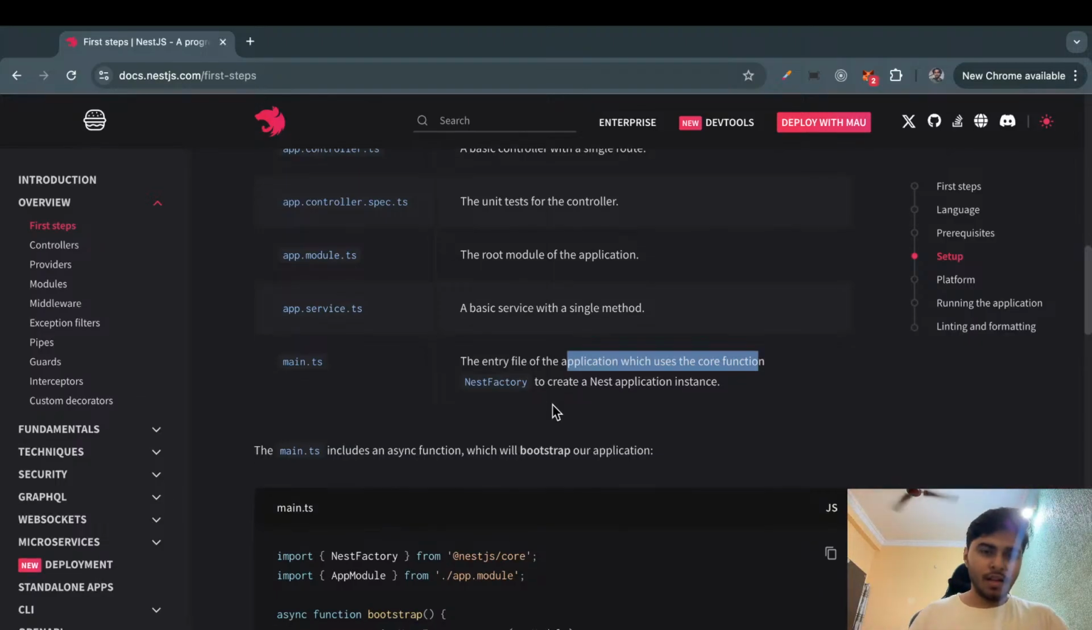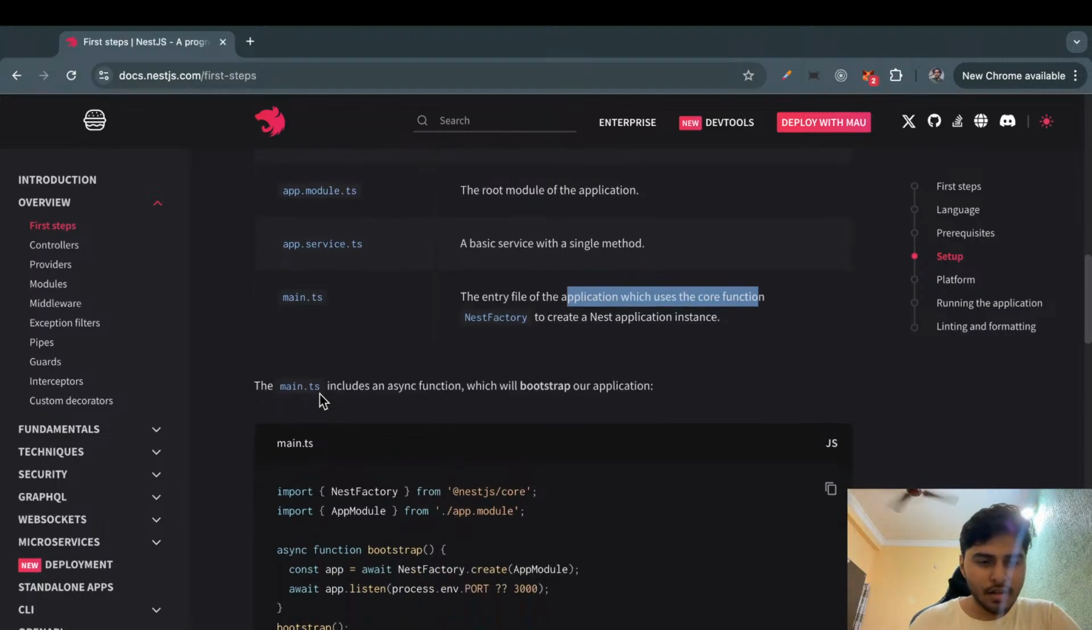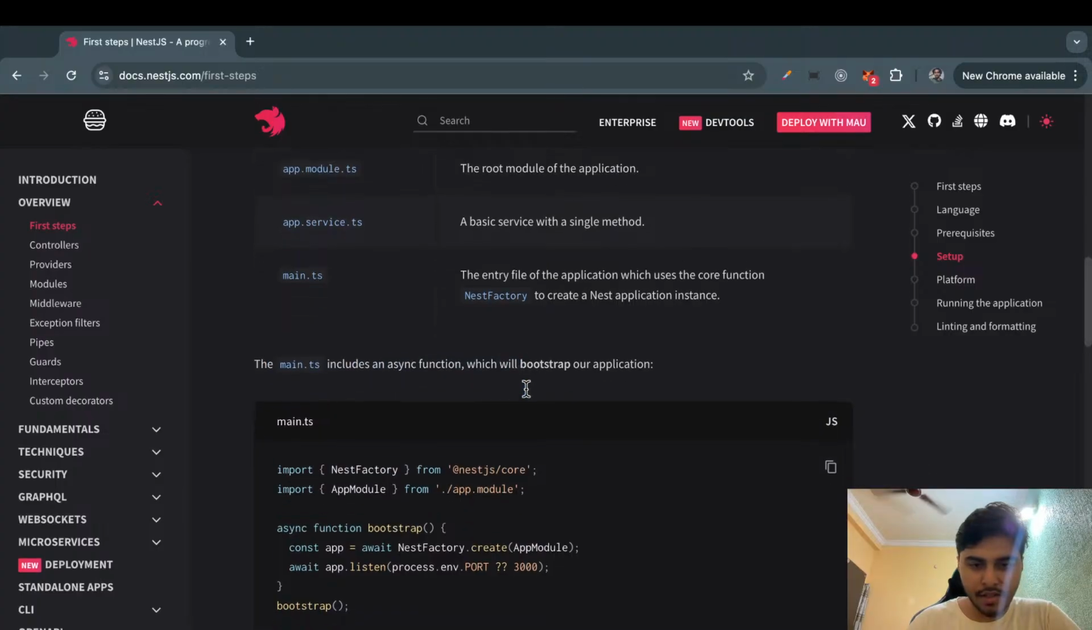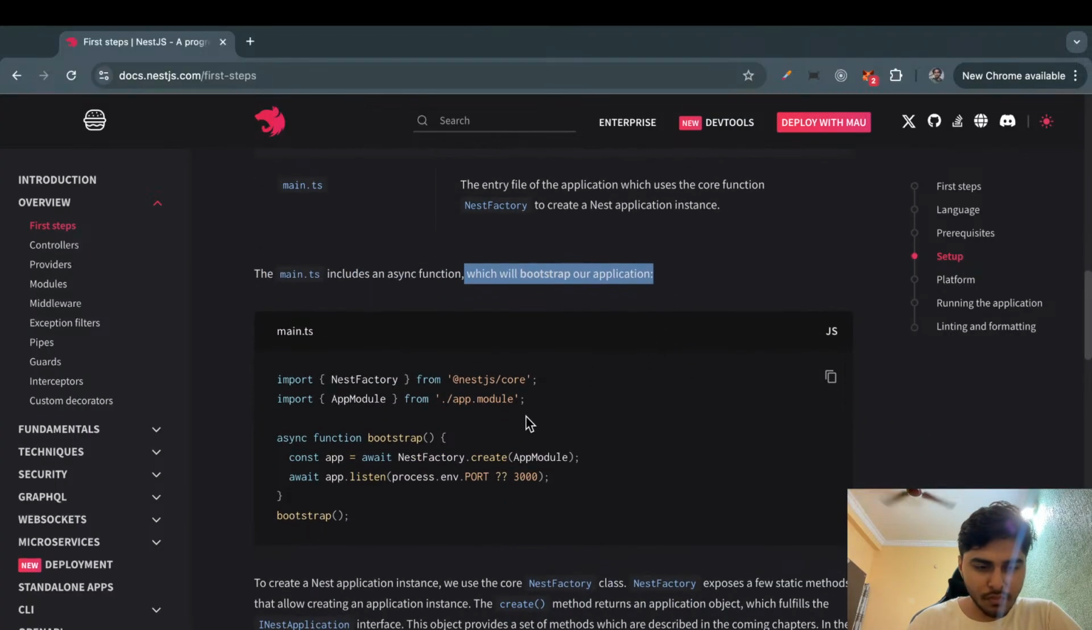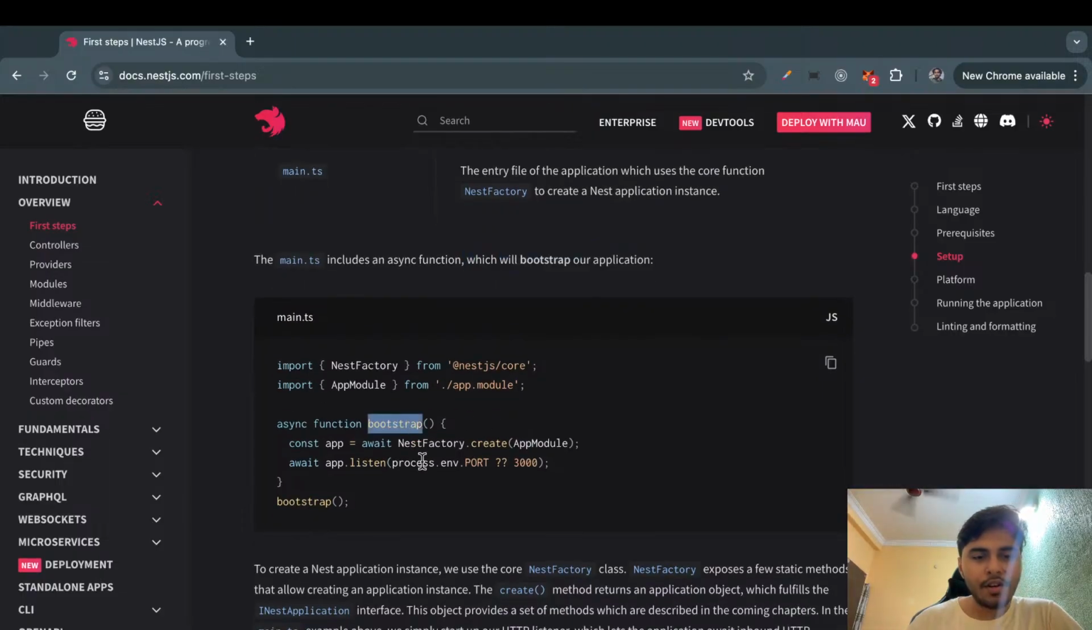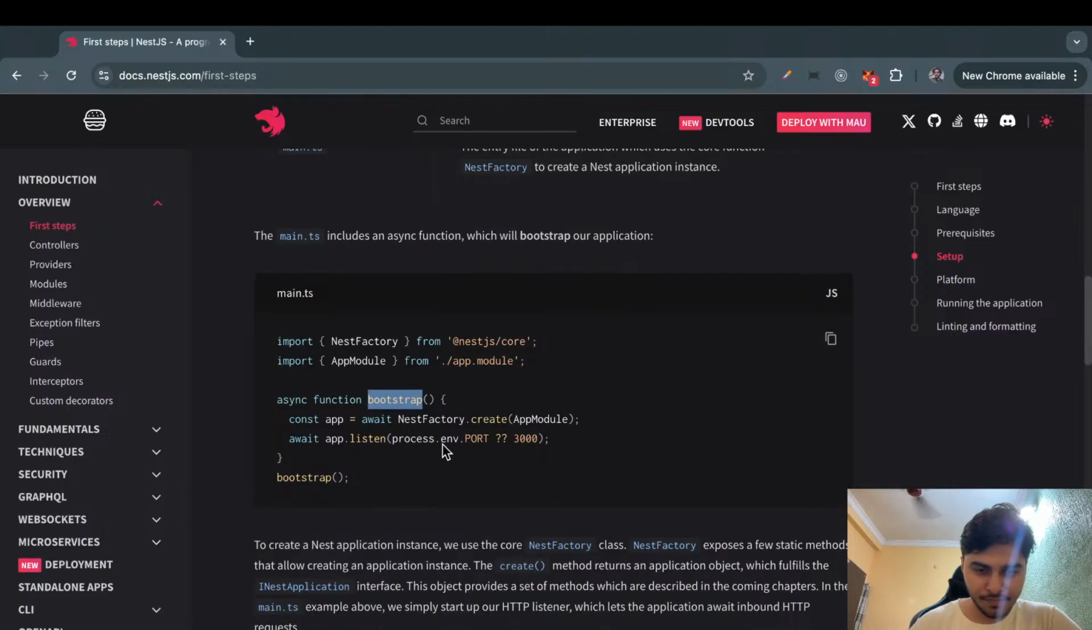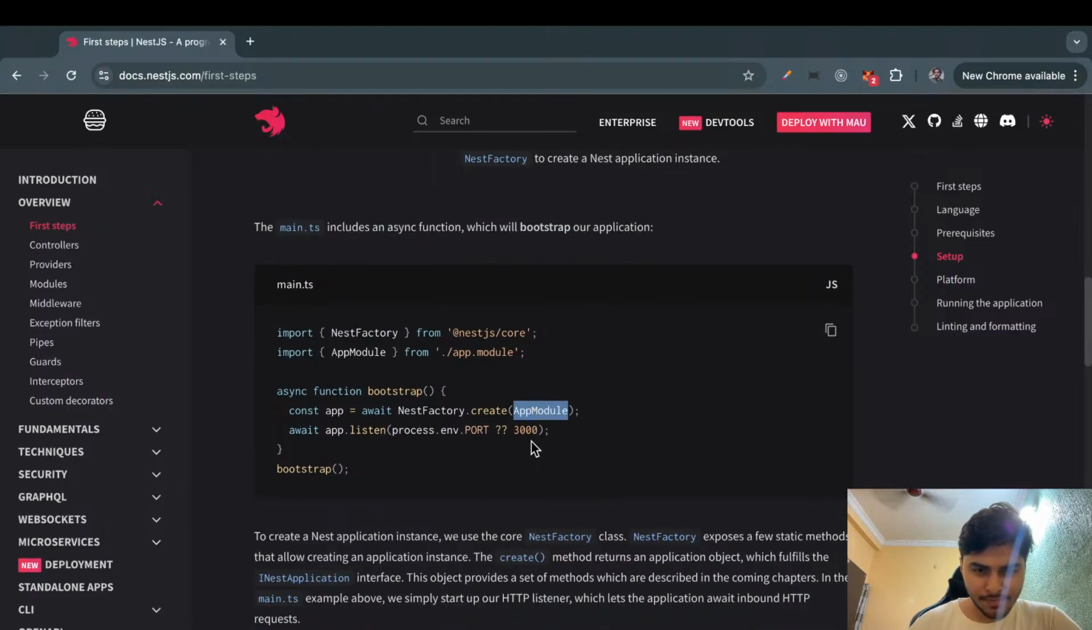A lot of things to chew. The main.ts includes an async function which will bootstrap our application. You have your app equals NestFactory.create with AppModule, and it listens on port number 3000. Very good. NestFactory basically creates your server and your server listens on your port.